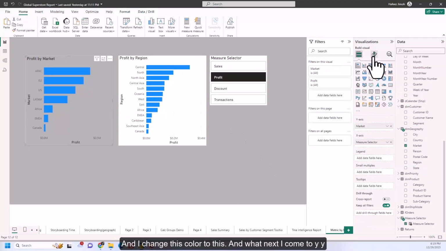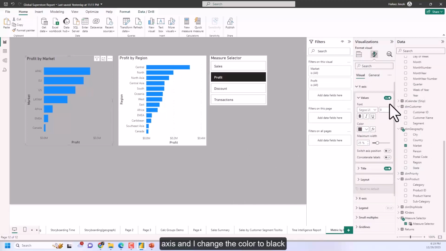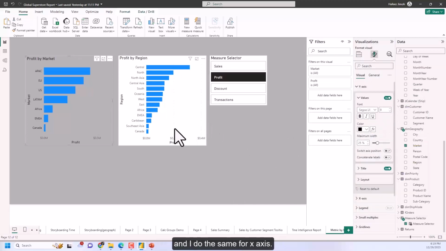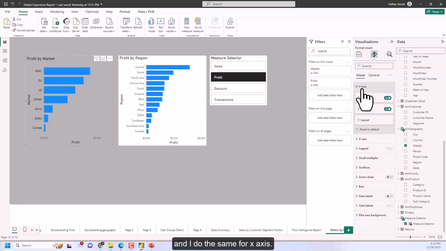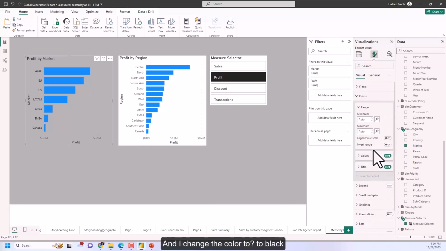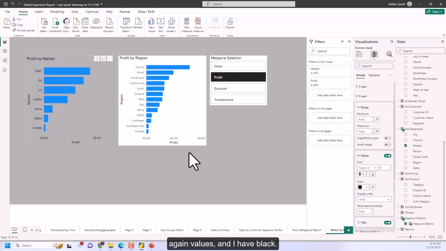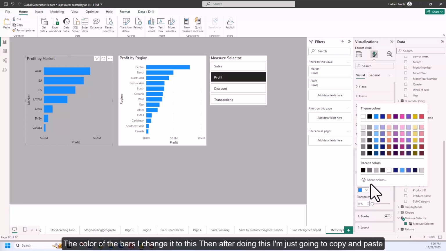And what next? I come to y-axis and I change the color to black. And I do the same for x-axis. I change the color to black again. Values, and I have black. Now I can also change the color of the bars. The color of the bars, I change it to this.